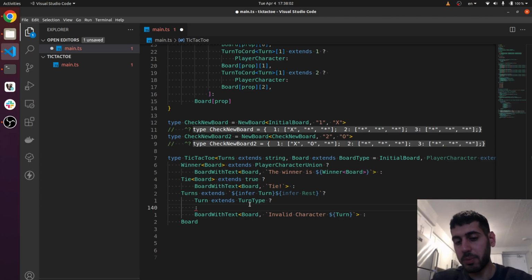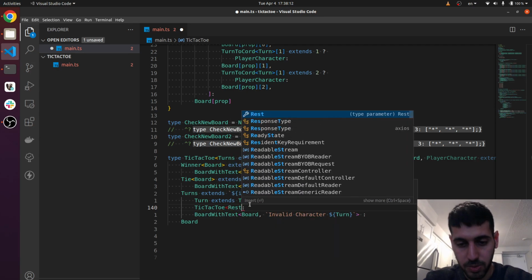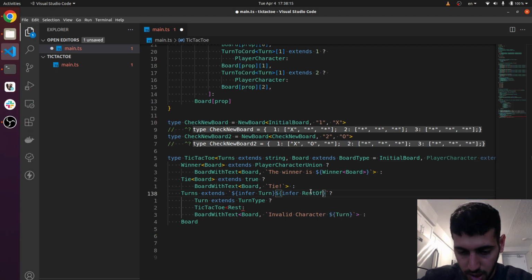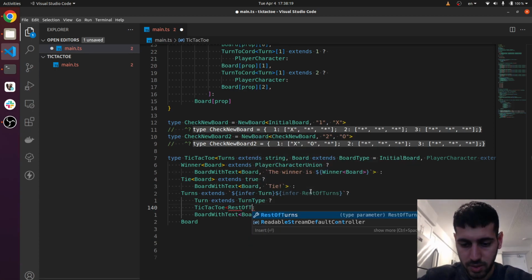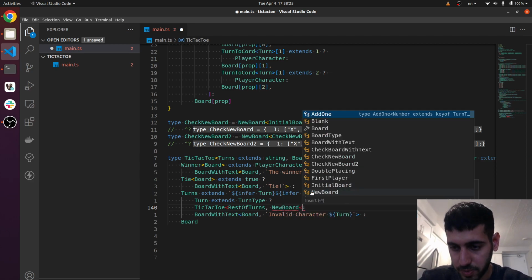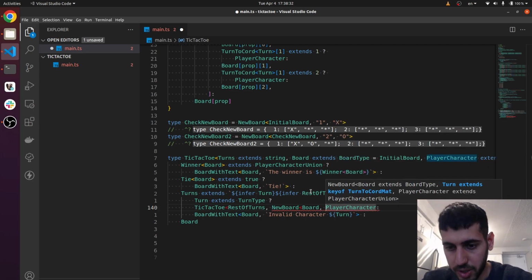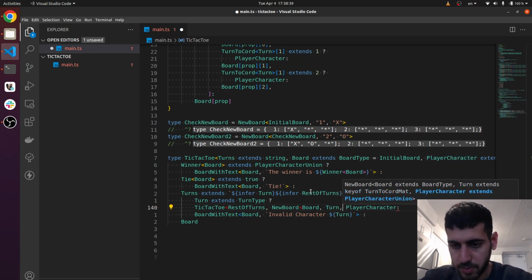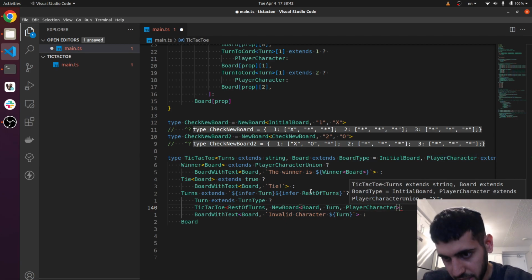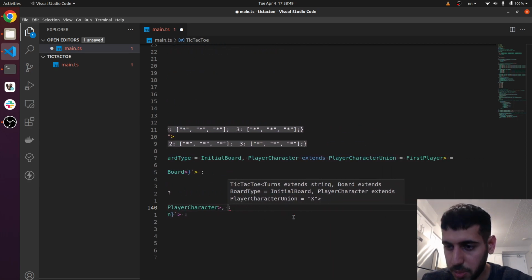Now, in the case the turn type is valid, there aren't any winners, I want to repeat TicTacToe with the new board, with, let's just say, the rest of turns. And board, but instead of board, I'll write new board that accepts board, the player character. Oh, and the turn. So turn, player character, turn. A player character, and then I write here, the board is a player character, and now I have for the TicTacToe to write the player character.